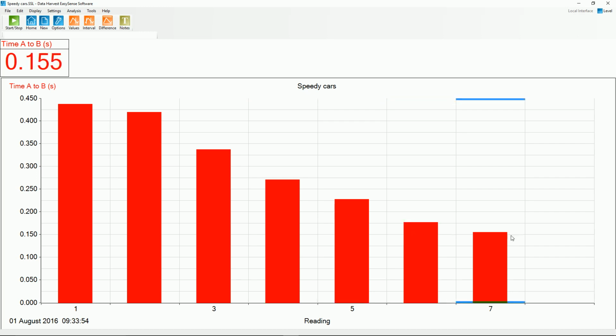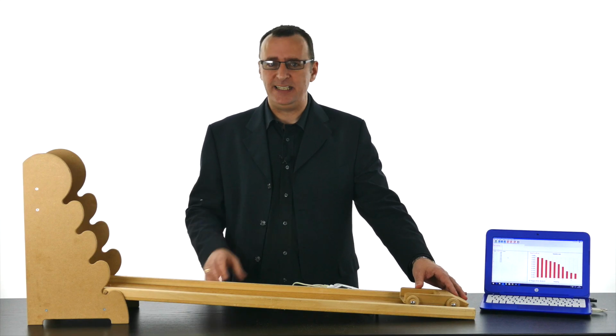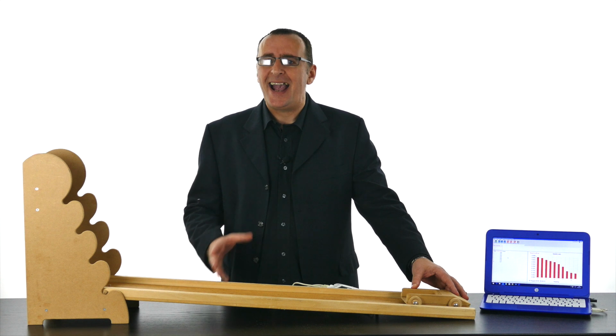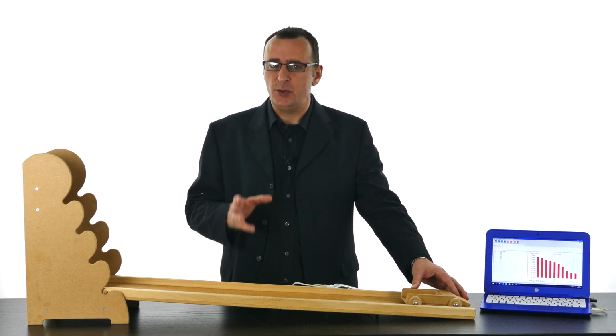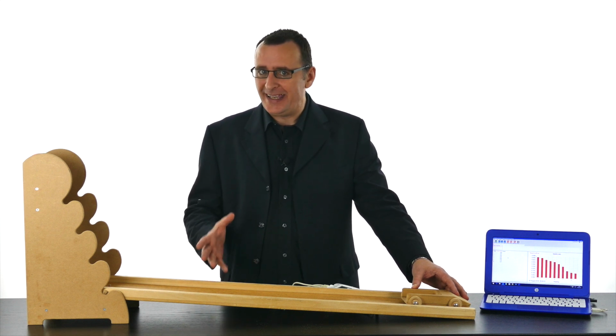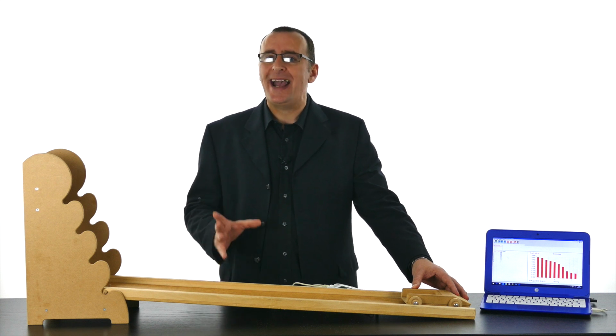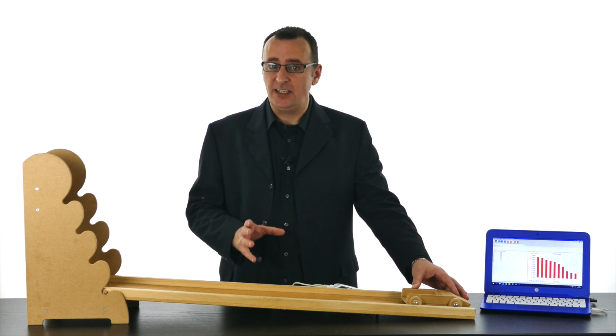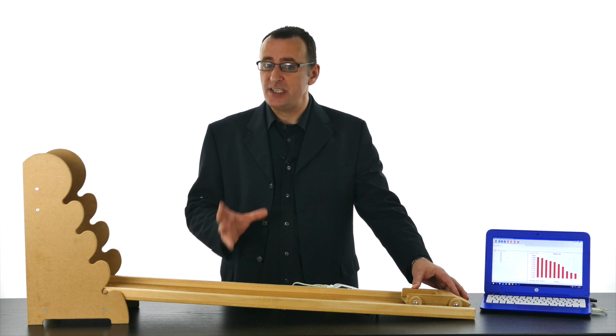You can introduce a lot of thinking with this activity. For instance, how do we know how much push we used each time? How do we make it a fair test? If we hadn't got timing switches and the data logger, how else could we measure the speed of the car?